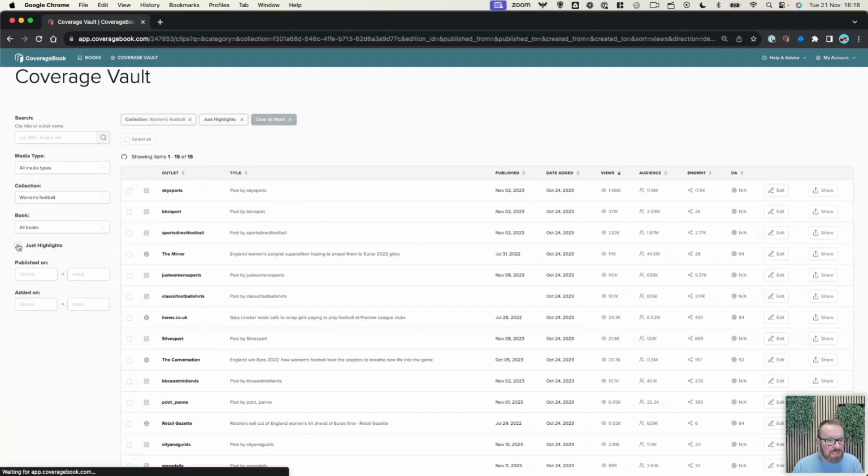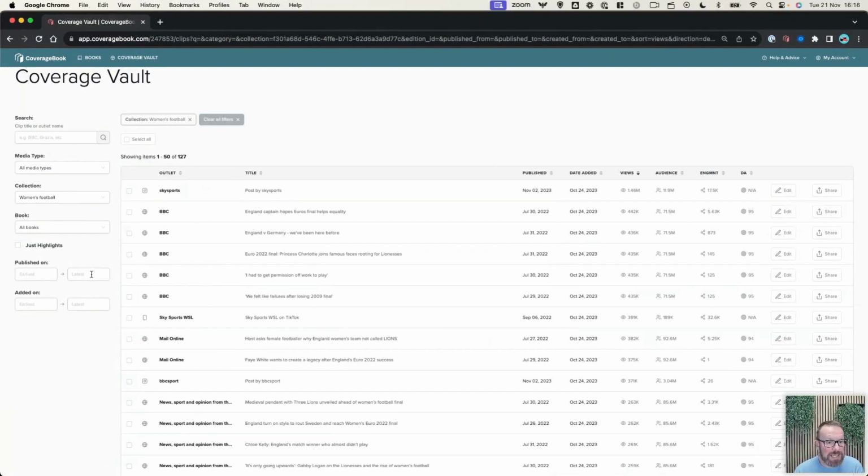Now, the next two options are published at date and added at date. The published on date will search for all of the coverage between the dates that it was published. And the added at date will be the date that you imported the coverage to your account. The published at date can be a really, really good one, actually, because you can quickly put in a start and end date for the year and then generate a report with all of those clippings in it. So you can basically get a roundup report in just a few clicks.